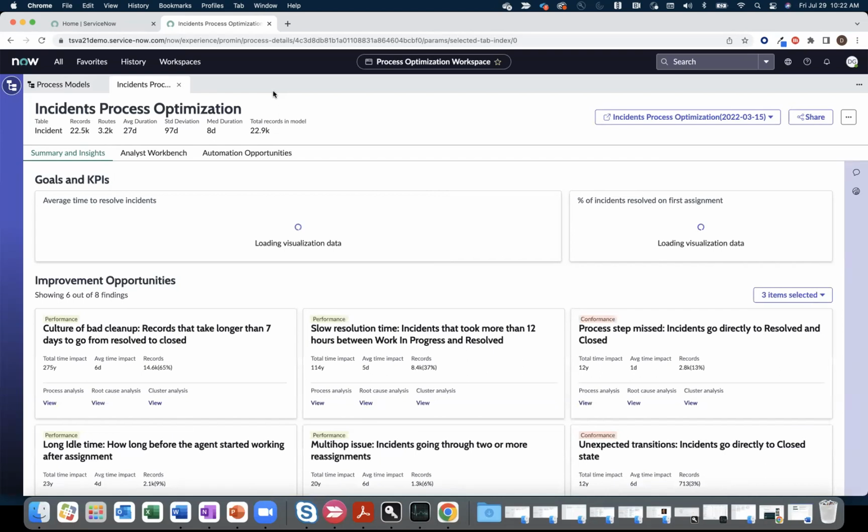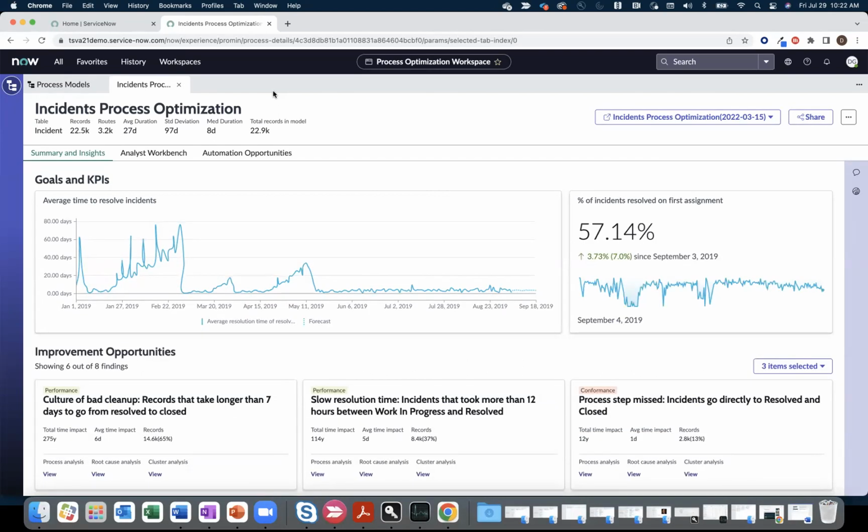You'll get these 3 tabs on the screen. I'm going to talk you through each of the capabilities that come inside of this workspace. Across the top here, you've got some basic stats about the data that you mined. You've got the total number of records, the 22,500 that we're going to see inside of the map. We've got 3,200 unique routes or paths that these 22,000 incidents have taken. The average duration of those records is 27 days. The standard deviation is 97 days, so that's the variability in the process. The median duration is 8 days.